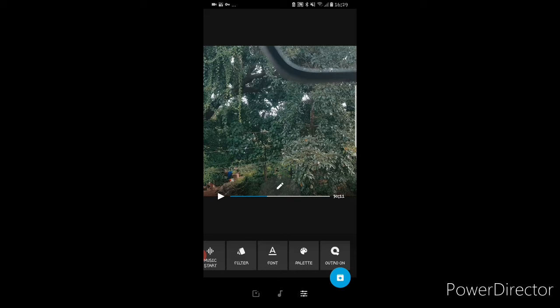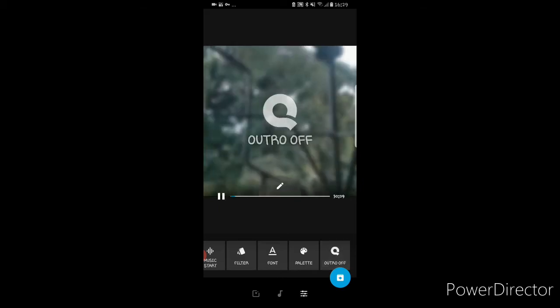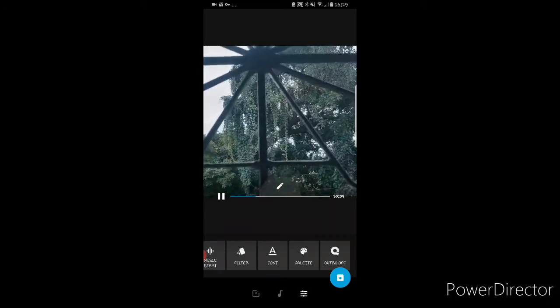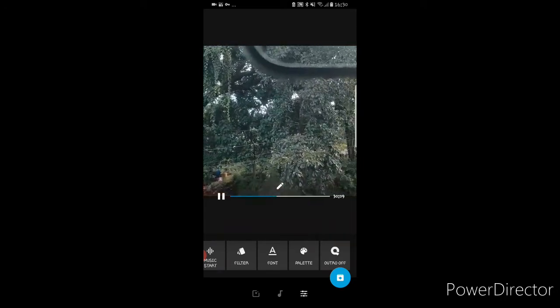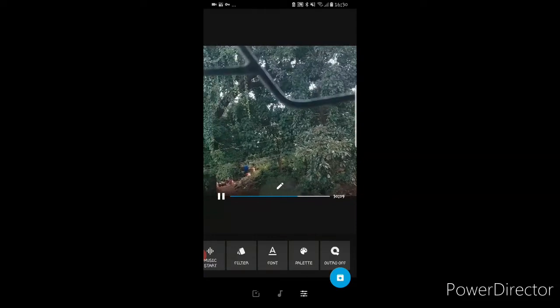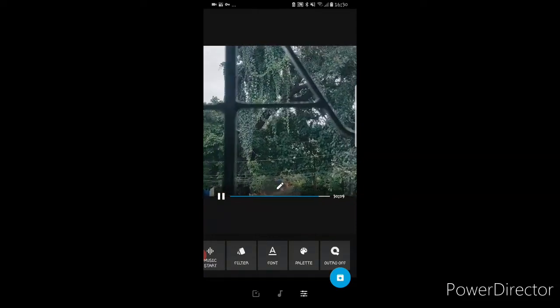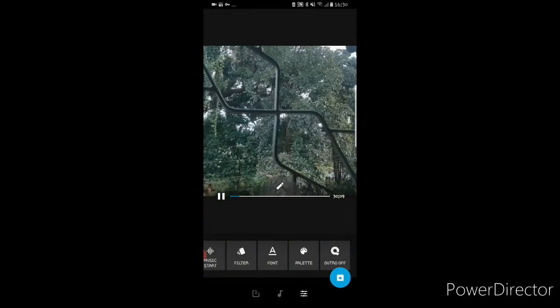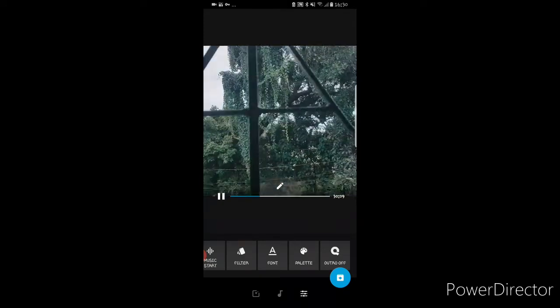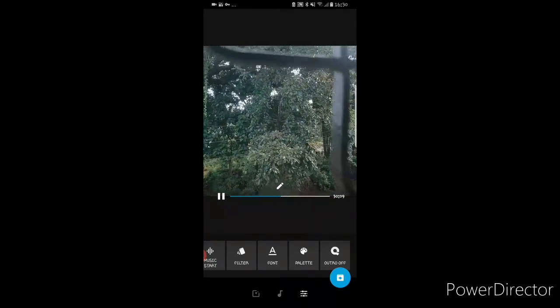Now outro, if you keep it on, then once your video gets over at the end, you'll get there QUIK. But you can keep it off as well. If you keep it off, it won't appear, but if you keep it on, then it will appear. So it all depends on you. If you want to keep it on, you can keep it. If you want to keep it off, you can keep it off. So this is about that, and then once you are done, you can just save it.